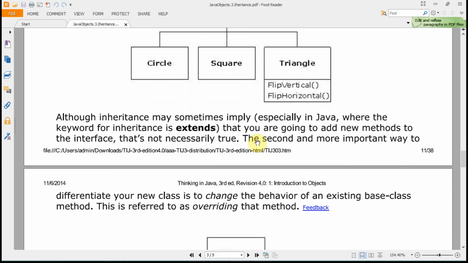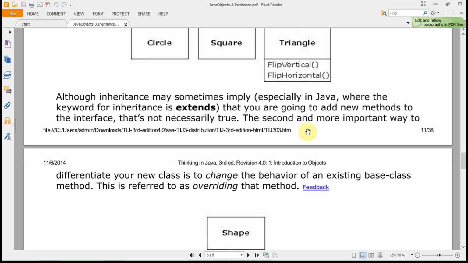Okay. Although inheritance may sometimes imply, especially in Java, where the keyword for inheritance is extends, that you are going to add new methods to the interface, that's not necessarily true.